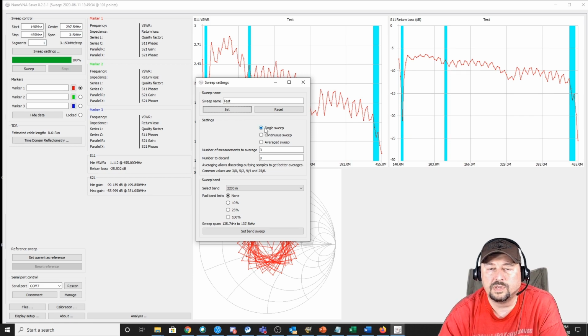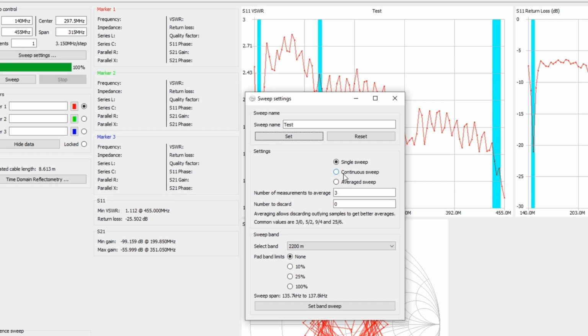I can do a single sweep, which just runs through one time, or I can do continuous, where it sweeps, sweeps, sweeps, and goes on and on until you stop. And then you can do an average sweep. Here's the number of measurements to average, and this means it would do three sweeps and then average the totals. Down here at the bottom, it's pre-configured to sweep the bands, and we took a look earlier at how you can add your bands or modify the bands that exist.